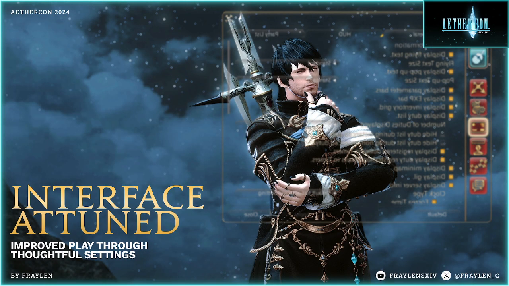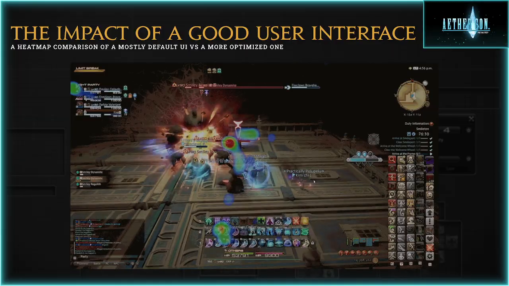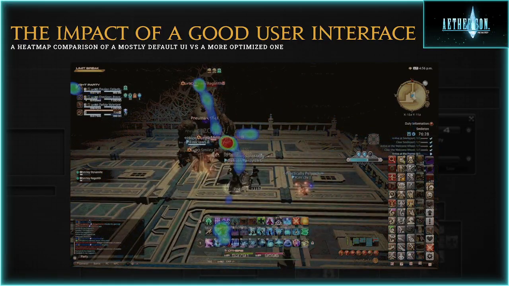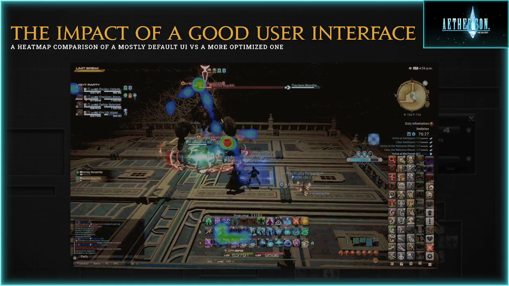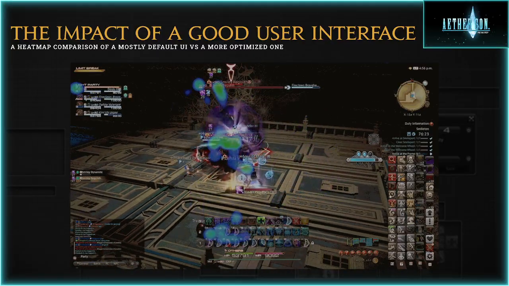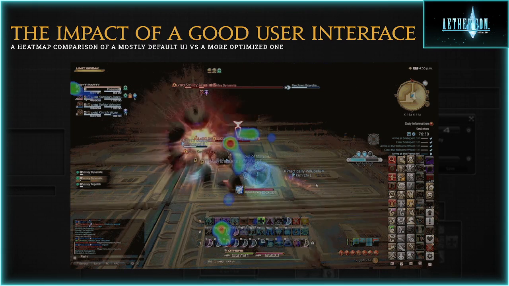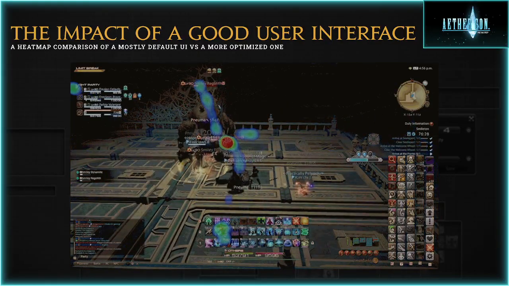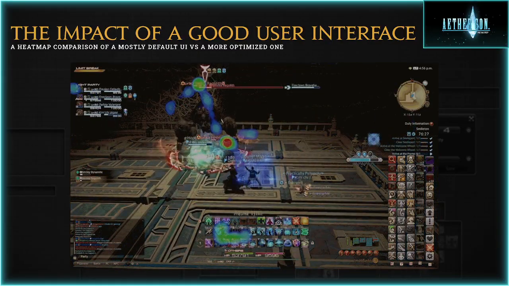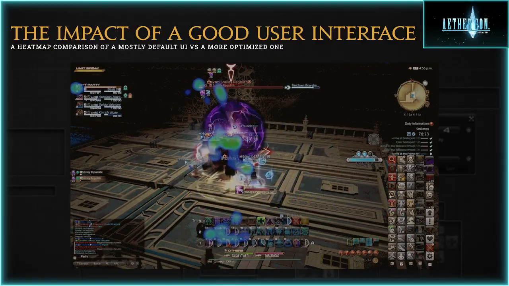So, what is the impact of a good user interface? Well, we can see here is a heat map of kind of a default, what I would consider typical of a user interface. We got the hotbars along the bottom. We've littered a bunch of emotes off to the side. And everything's kind of in the same standard place. We have the targeting bar up top. We have the party list on the left.